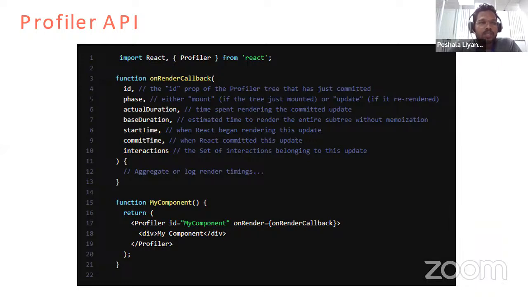But if we need to analyze these performance metrics in the production environment, we can do that, though it is not recommended. We can use conditional rendering to render this Profiler component. In that case, basically we can check the environment of our application, and we can enable this Profiler based on the environment.